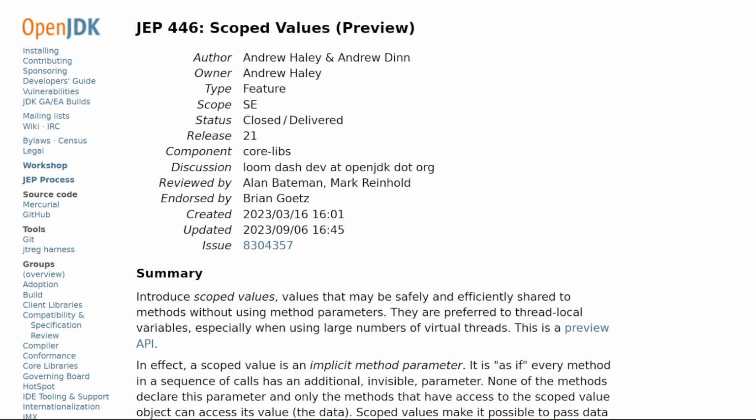JEP 446, Scoped Values, Preview. Summary: introduce scoped values, values that may be safely and efficiently shared to methods without using method parameters. They are preferred to thread local variables, especially when using large numbers of virtual threads. This is a preview API.